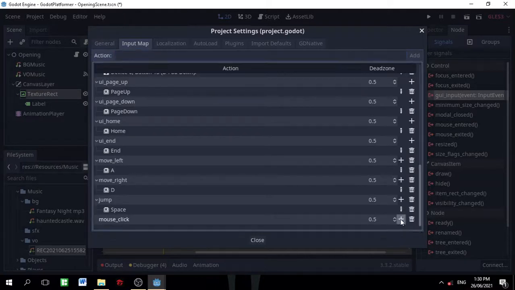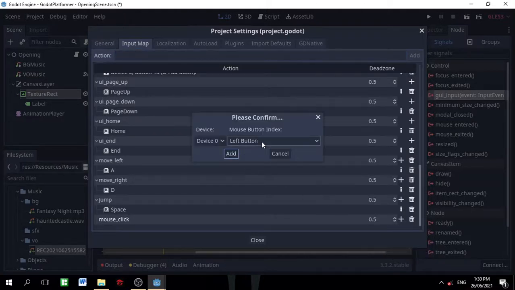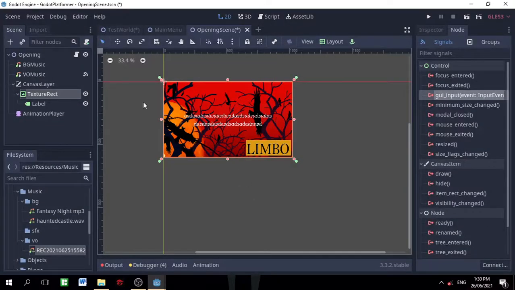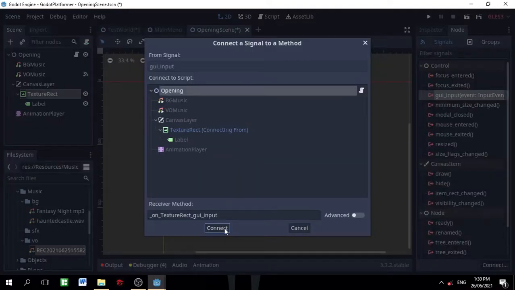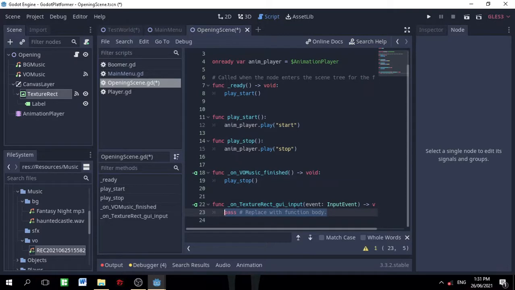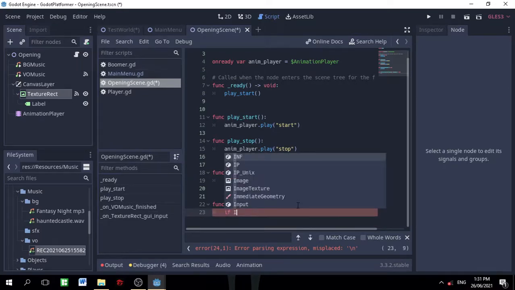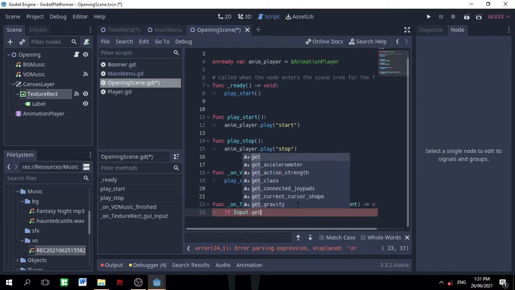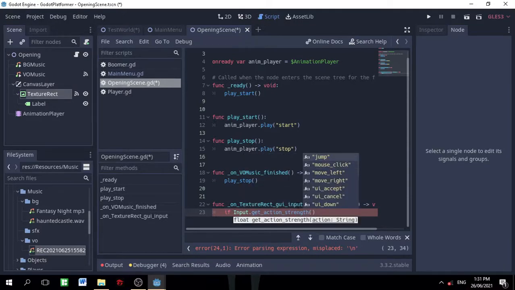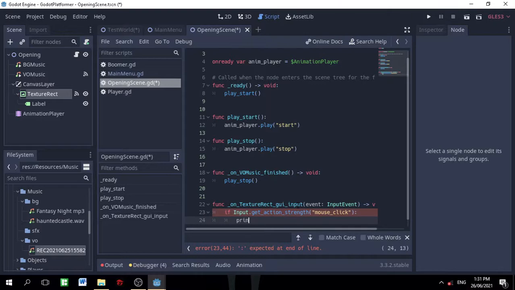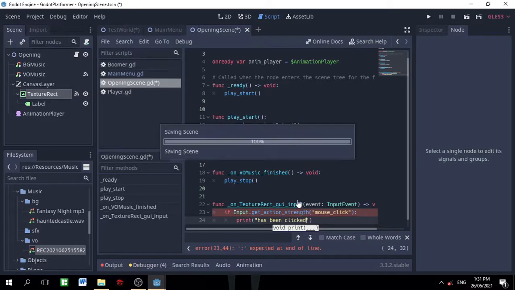Mouse click, and then here the mouse click, I'm just going to add a mouse button, left button, yes. And here, let's get the GUI input, connect with the opening, and if input get action strength mouse click is true, or if ever we have clicked our mouse on the screen, let's just print "has been clicked" for now.